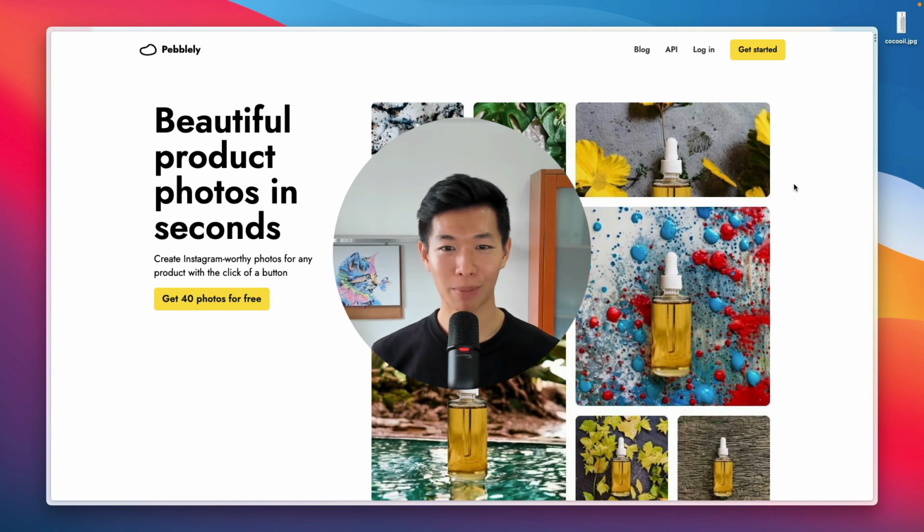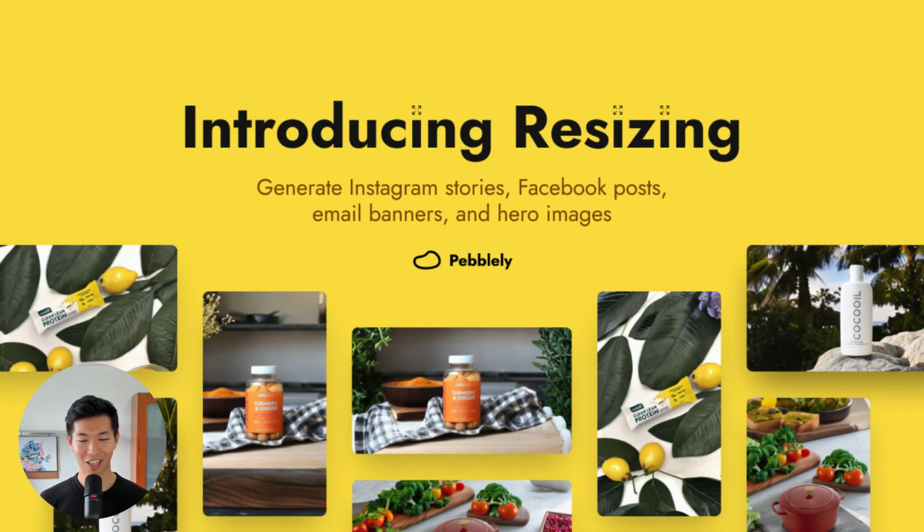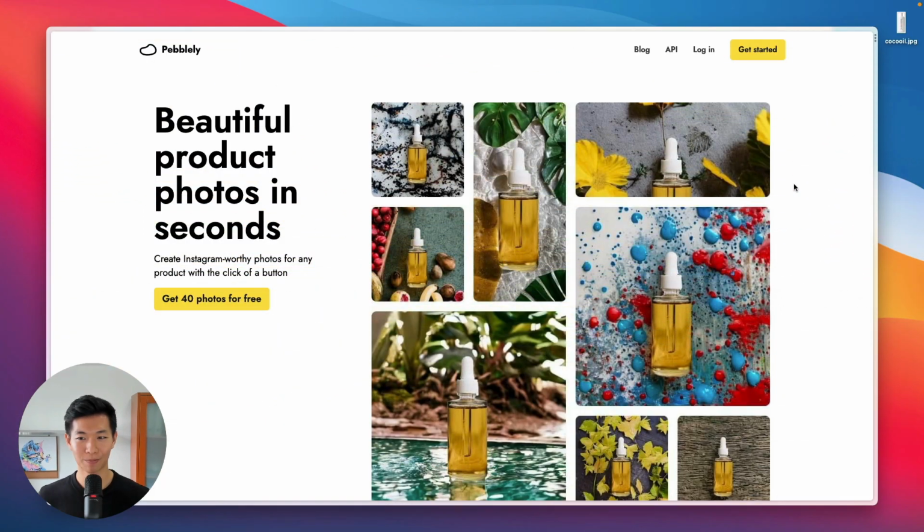Hi everyone, I'm Alfred from Pebblely, an AI app that helps you generate beautiful images of your product. Today, we're launching Resizing. Once you have generated an image, you can resize and extend it to any dimensions you like. Let me give you a quick demo.